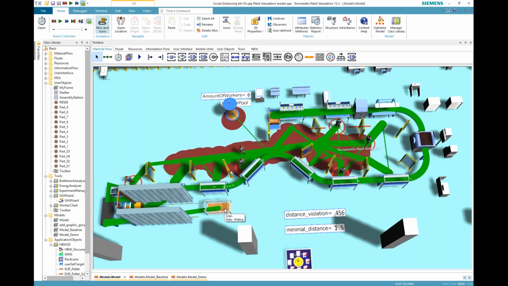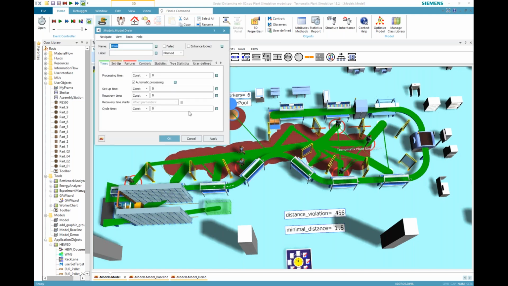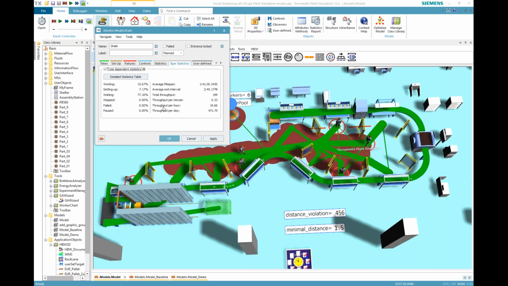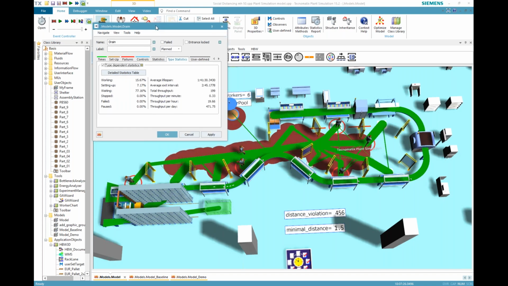One thing I did want to show here real quick is that all of our stations have a lot of different statistics. We can show the throughput per hour, throughput per day. There's a couple of hundred different statistics that this is tracking. And all of these can be brought out into HTML reports in a lot of different places and made useful so that you don't have to export the data and crunch it in Excel or something like that. It's all right here within PlantSim.